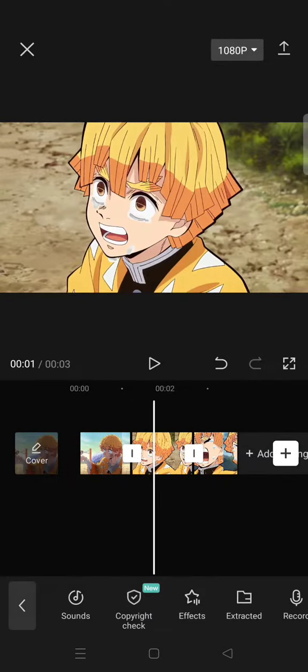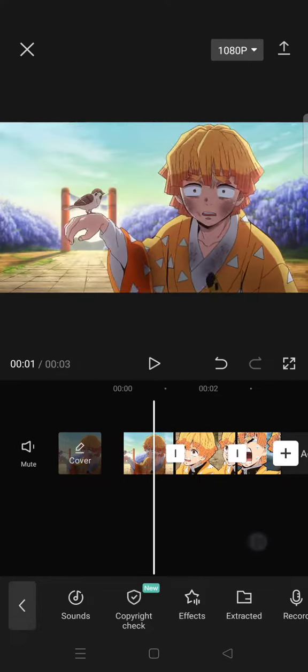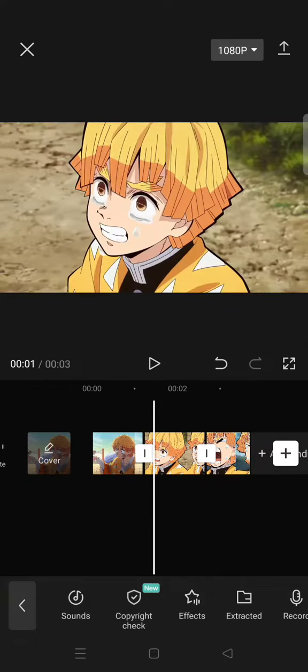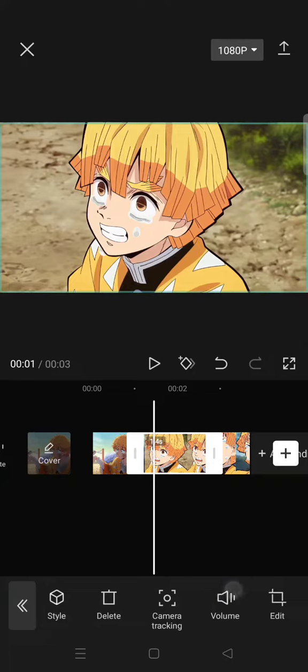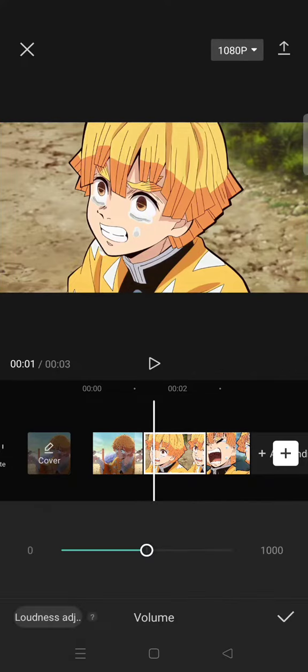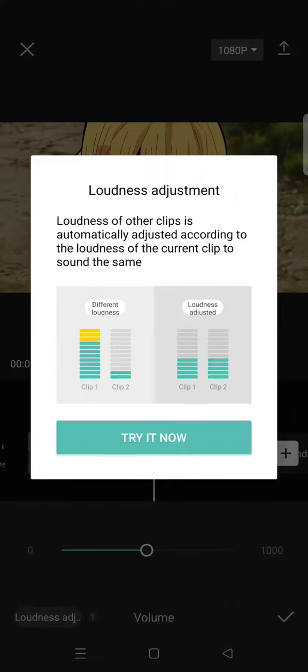Okay, so if you want to make the volume or the loudness of the sound the same, here's what you need to do. First, click on the clip, any clip, the first one, second one, or the third one, it doesn't matter, and then find the volume option, volume here, and you'll find under the volume there's a loudness adjustment. So I'm going to click on the question mark first to explain what it will do to your videos.